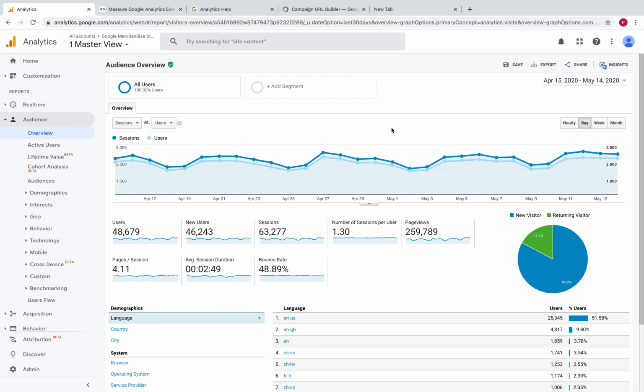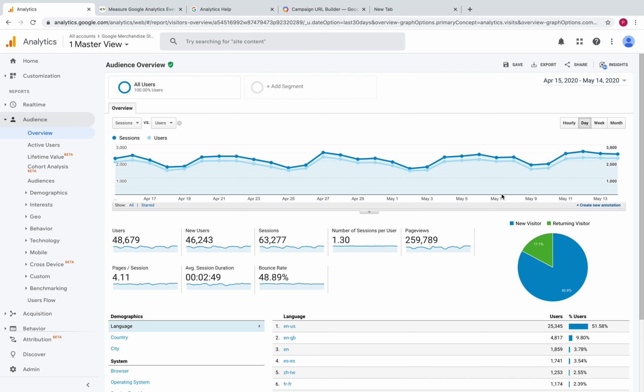So maybe you did some kind of technical change to your website, and that way you will be able to tell by looking at the graph at one metric versus another. And the last one is you can actually add annotation to your graph.